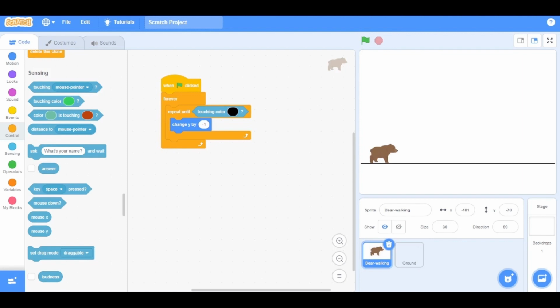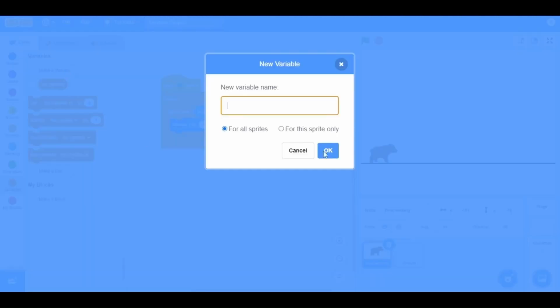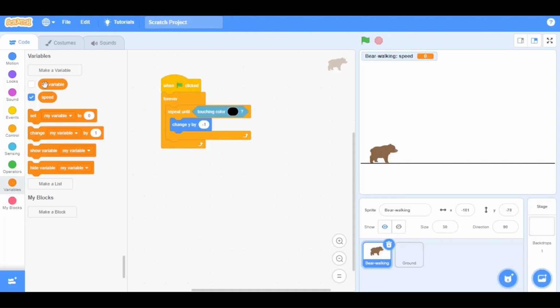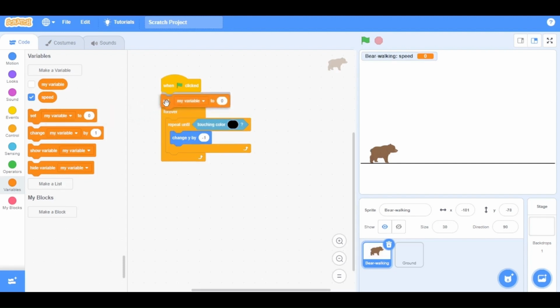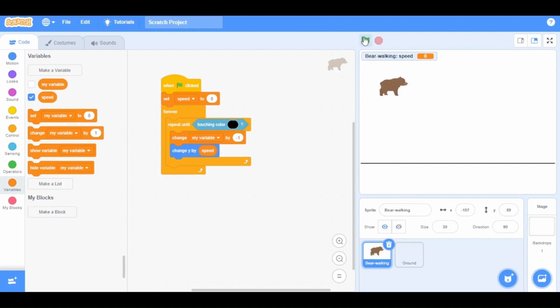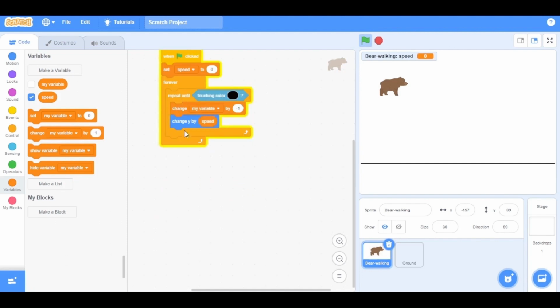So let's create a custom variable. Make a variable for this sprite only. Let's name it speed. And now set speed to 0 and change speed by -1 and change y by speed. This will make sure that whenever a bear drops, it will.